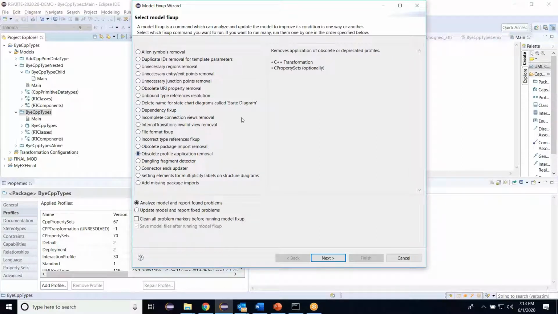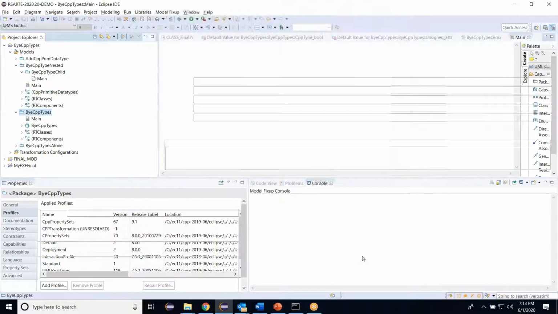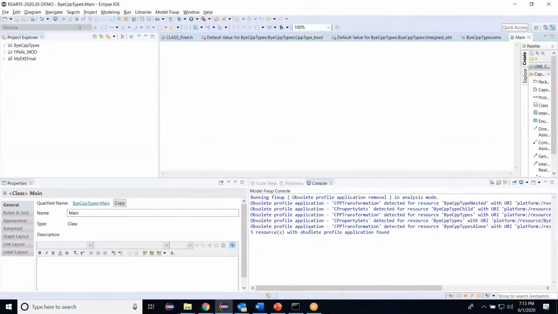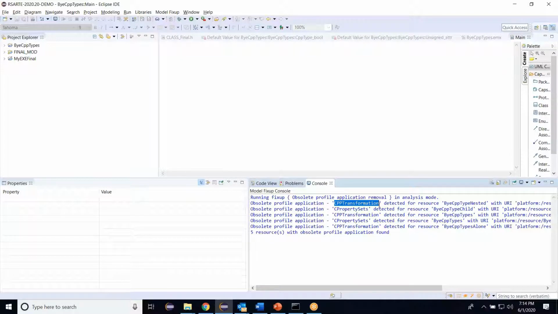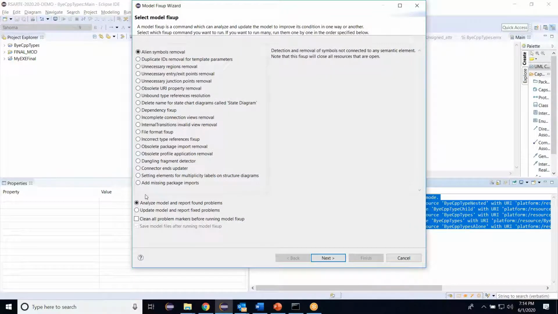So we select this. For the profile application removal also, we have the choice to optionally remove C property sets. So I'll just select this. I do a next, CPP type, finish. As you see, the console prints that I've done analyze. It shows all the profiles that are not required for this model right now. It gives the entire list of profiles. Similarly, for this also I can do updating of the model.